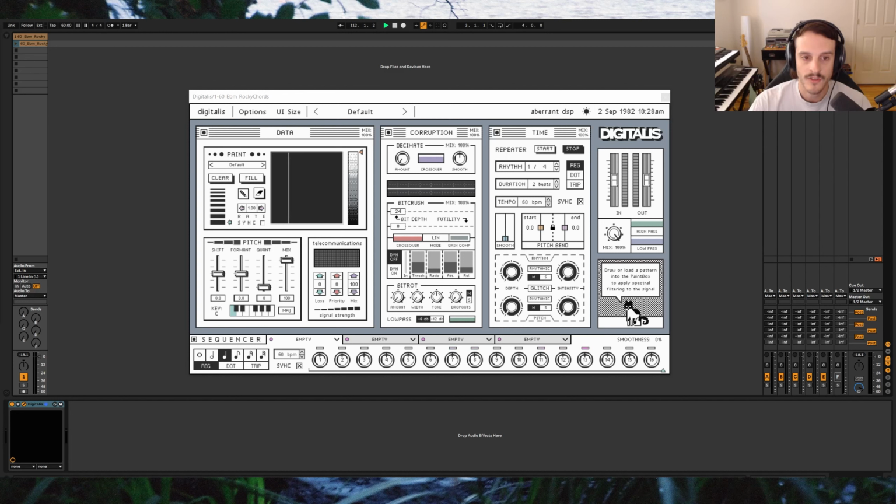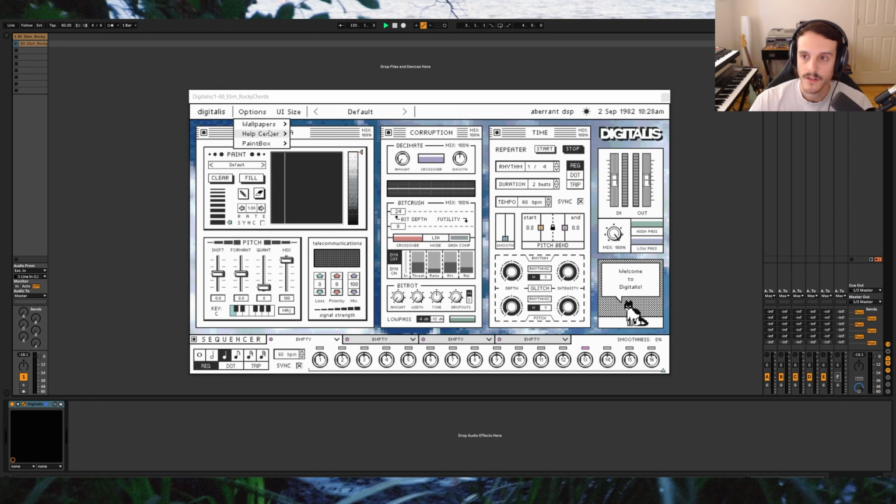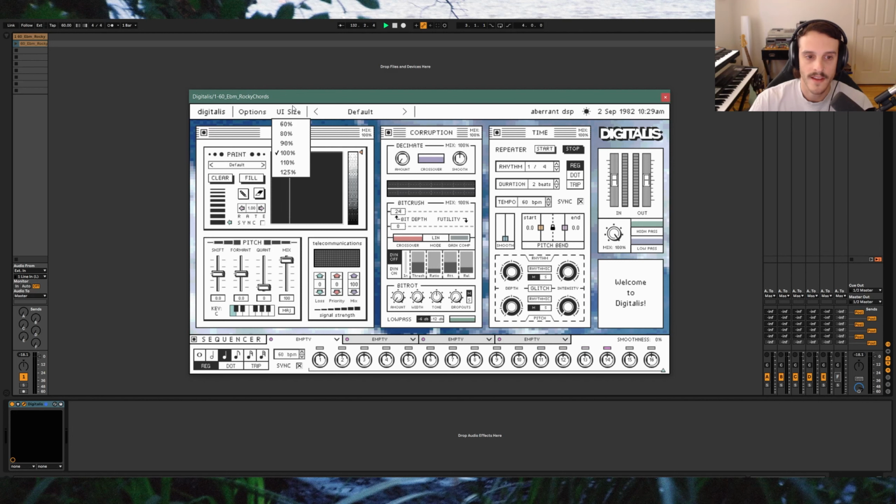Before I get into the main controls, I want to cover the options menu. Wallpapers allows you to set the background of the plugin. Help Center allows you to enable or disable the John animations, as well as toggle text-only mode. This is helpful if you're experiencing CPU overload problems. The final submenu is for configuring the grid controls for the Paint module. UI size allows you to set the size of the plugin.